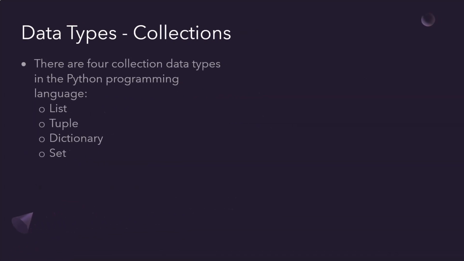Collections are a very important data type used in Python because many times we need to store different collections. And there are 4 different data types which are used to store collections.